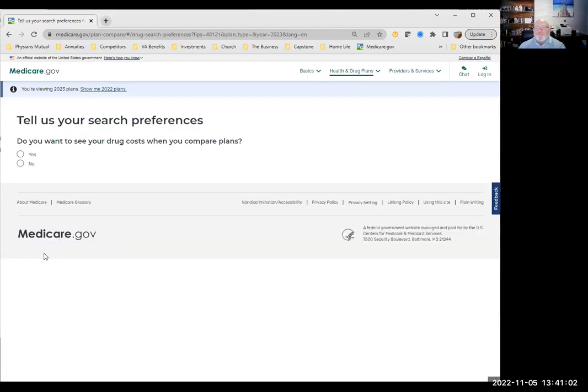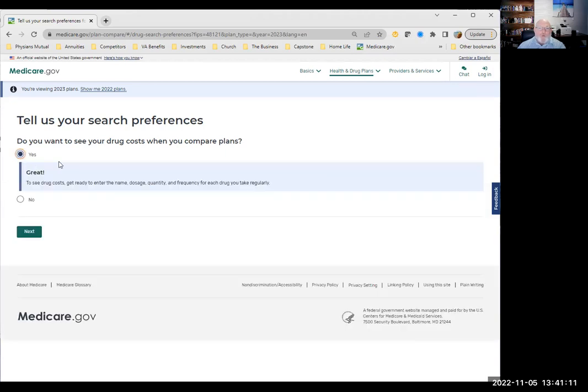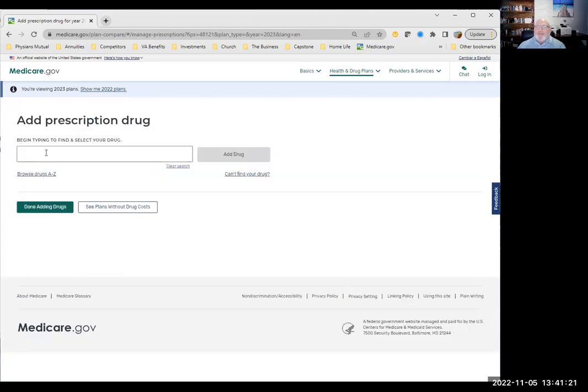Now, do you want to see your drug costs when you compare plans? For this example, we're going to say yes. You can hit no if you're not taking anything and it will take you directly to the plans. But right now, we're going to compare drug costs and hit next. And now, for this example, we've got 3 or 4 drugs that we'll practice with and show what it would look like. I just picked some random drugs that I know I see that are pretty common.